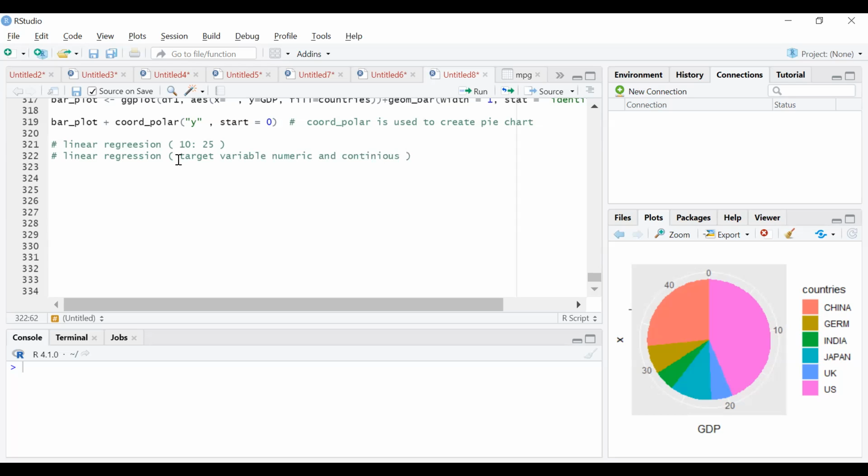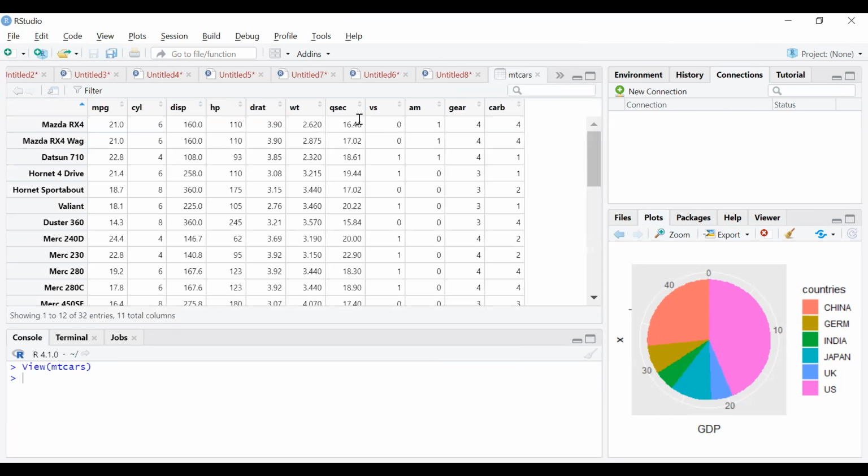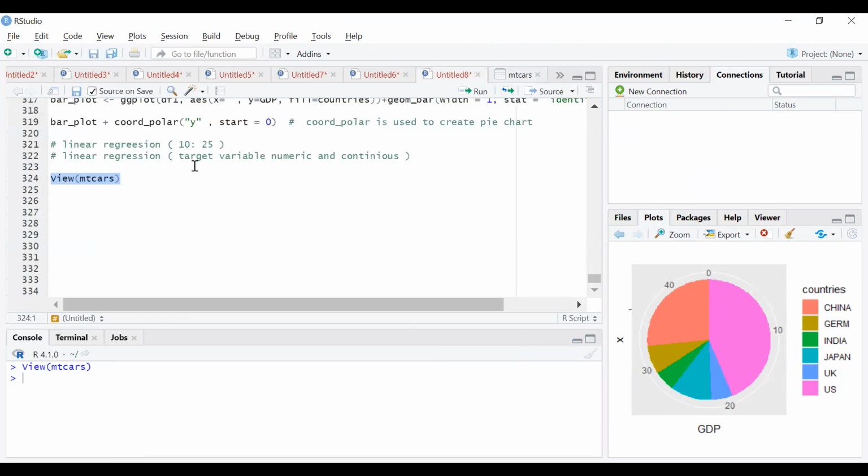And then you have many X variables. Okay. So let's do one thing. Let's take it on a very small data set. So for example, view mtcars. So over here, let's take MPG as a target variable. Okay. And rest all of them as my X variables.